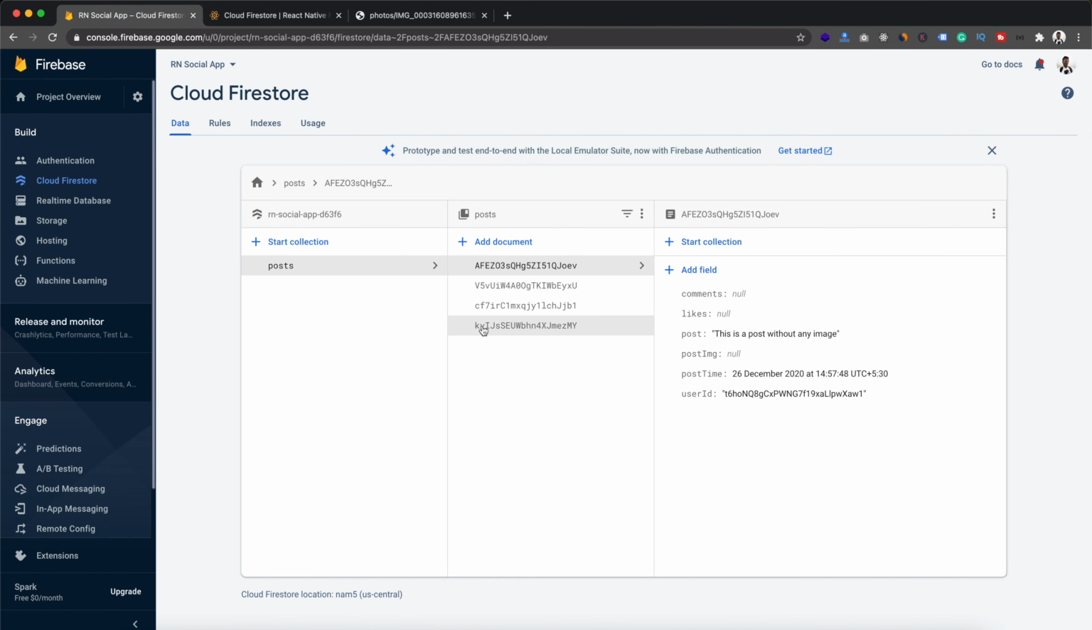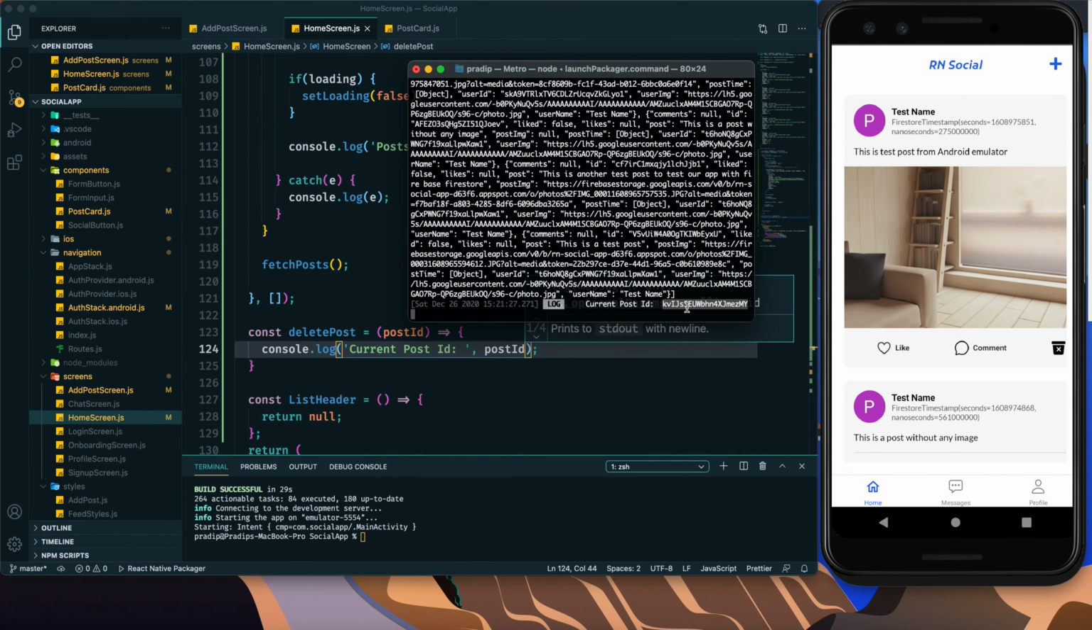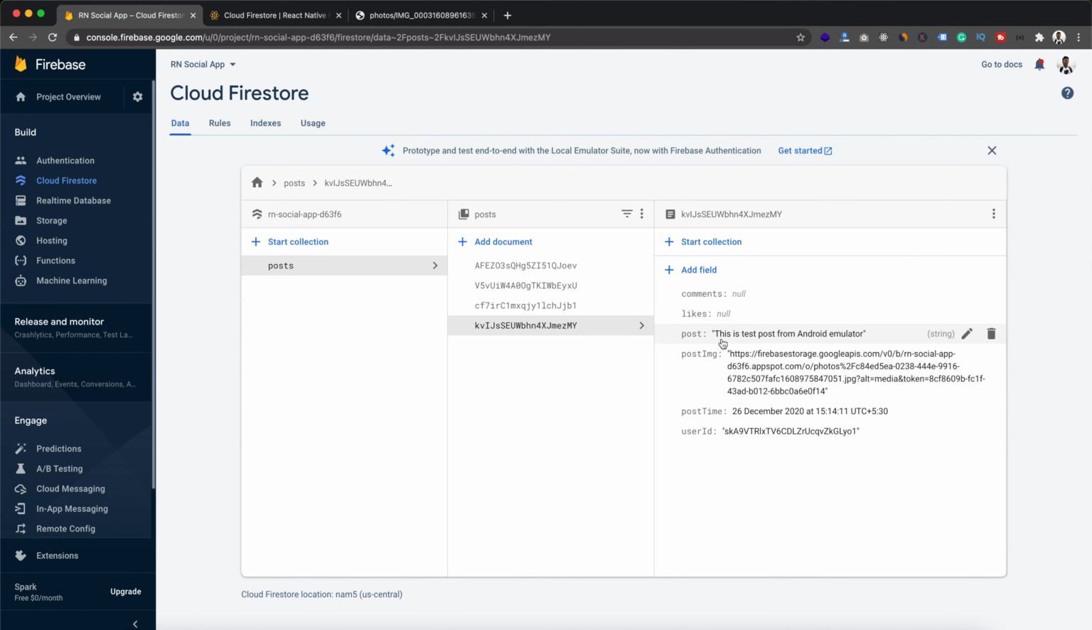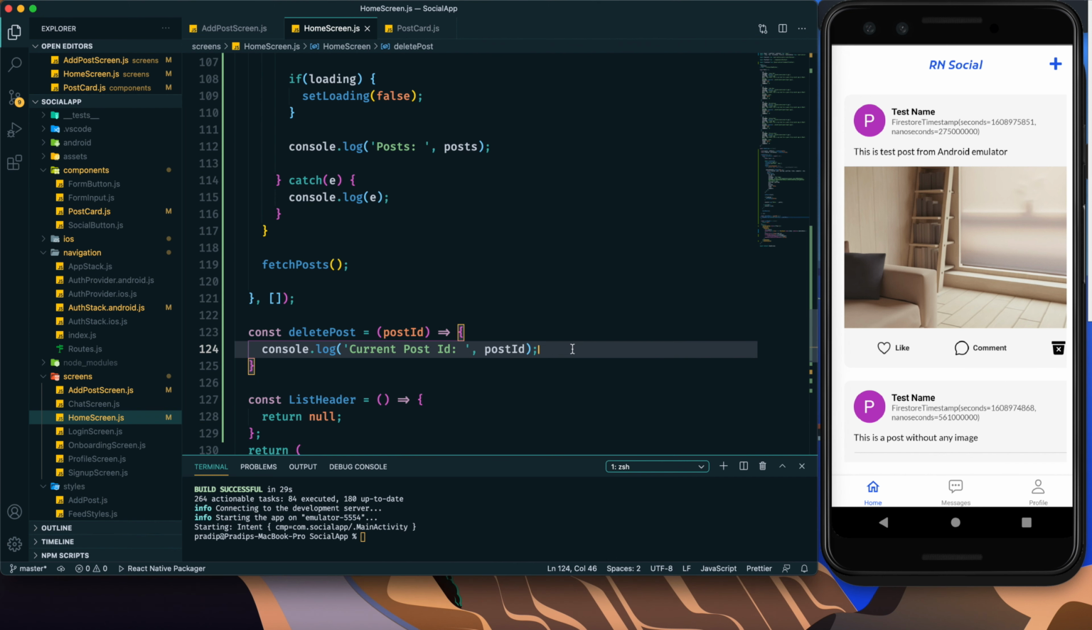And let me check it. This is the post id which starts with kv, and this is the post from the Android emulator. So we are seeing the correct post id. Now we can use this post id to delete this post from our Firestore database.